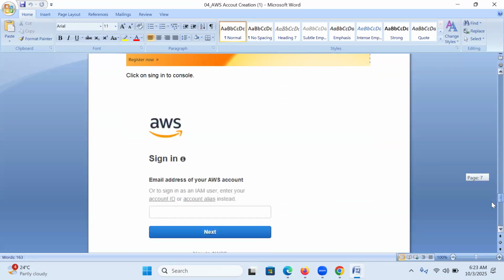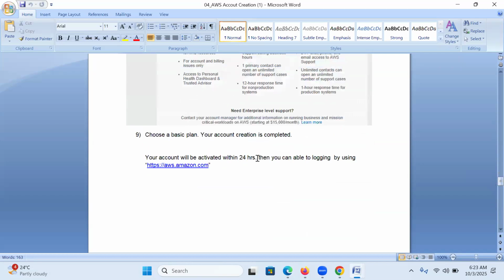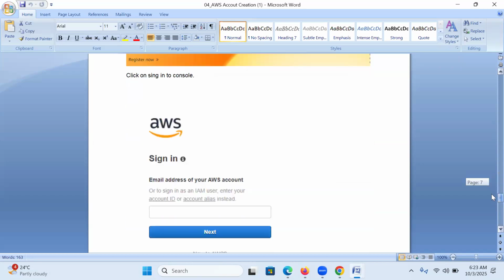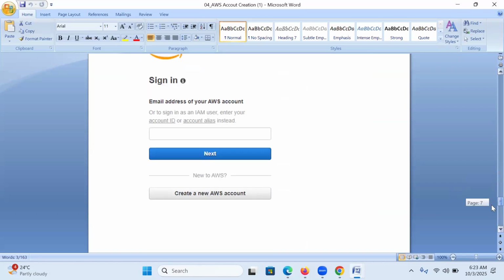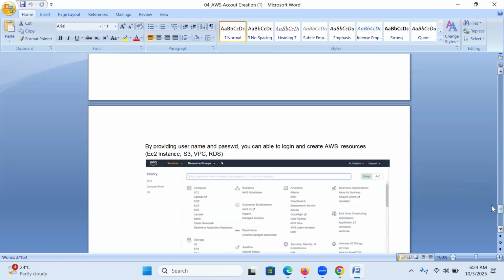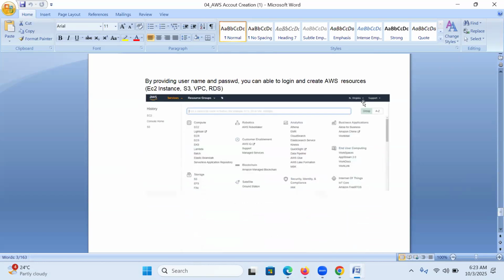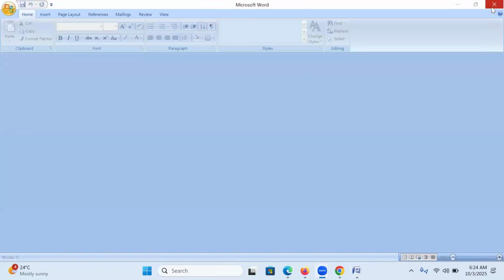Once you choose the basic plan, your account will be activated within 24 hours. Once it is activated, by providing username and password, you can log in. Okay. Then you will land on this page. Then we can create any service like EC2, VPC, RDS, anything we can create. You know very well, EC2 is nothing but a server, S3 is nothing but storage, VPC is nothing but network, RDS is nothing but a database. Whatever service we want, we can create. Okay, please do it.